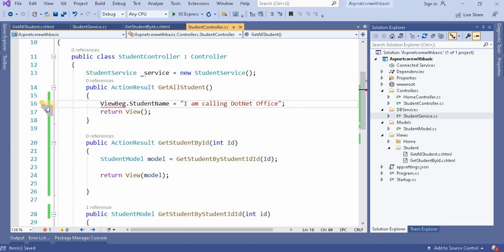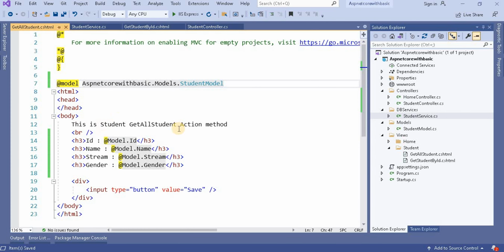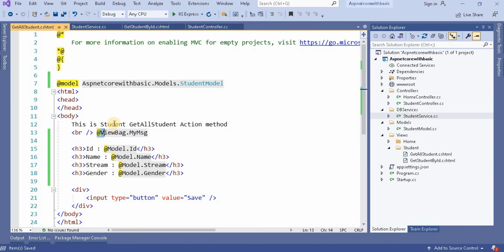So here basically we have one spelling mistake. That is ViewBag.StudentName. Here we have taken a property, or what I will do here, instead of this message I will put it. So in this ViewBag we have taken one property. Now this we have to use inside the view side. For using it, I will call it @ViewBag and that message using the @ keyword.